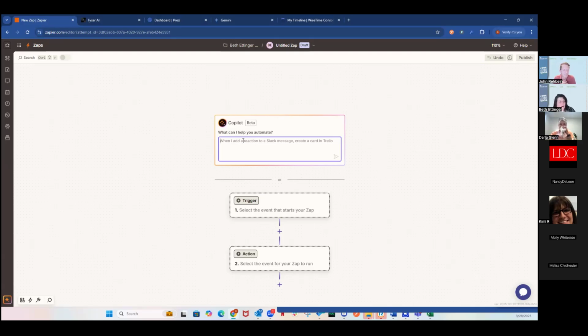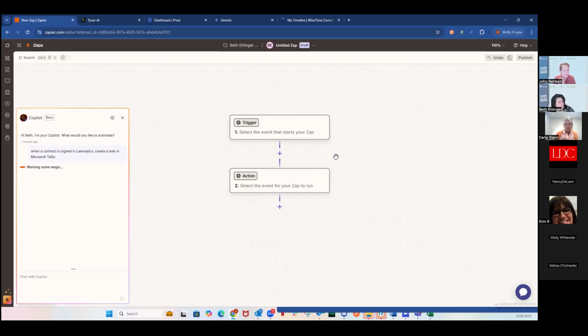So what can we help you automate? Like I can say, create a task in, let's just try it. Because why not? And it'll do its thing and it may come out exact. Sometimes it goes, I don't know how to do that. So, excuse me. So I'm like, oh, okay, we'll go do it.